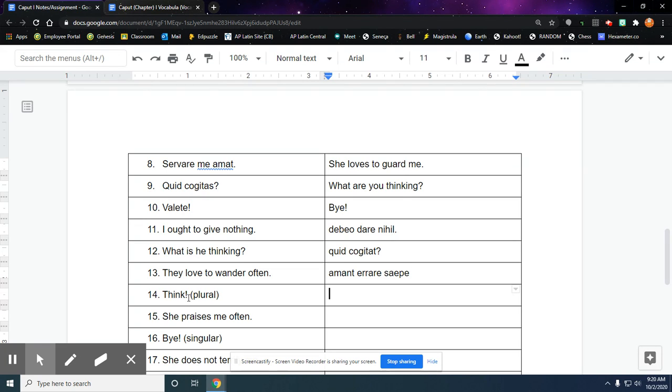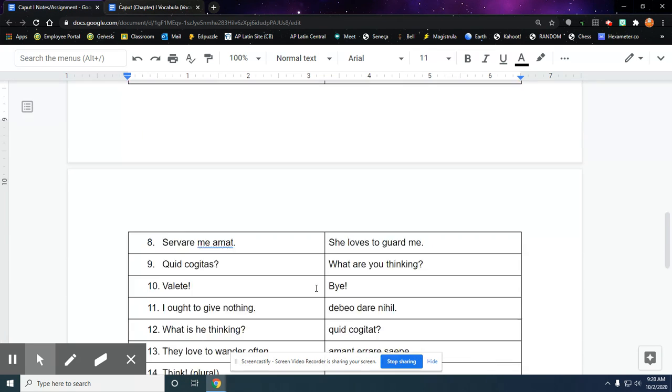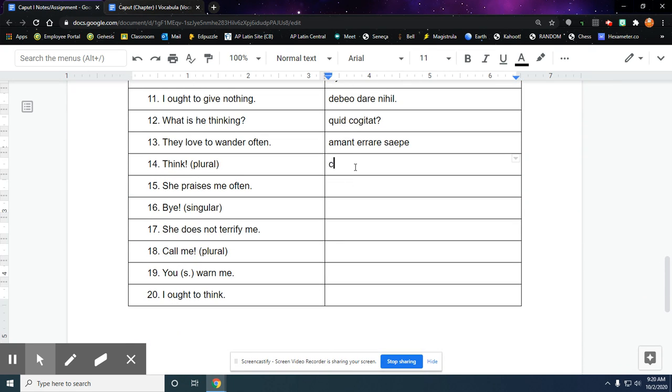Okay, think plural. A lot of you made mistakes here because I just briefly gave you notes on commands up here. A plural command should look like that. So we're going to take the stem, the vowel from the conjugation, and te, cogitate. She praises me often. So we can take laudo, the verb to praise. It's an ARE verb, and then the he, she, it ending. Me is just me. Saepe is just a junk word, always looks like that. Praise, singular. So a singular command is just the vowel from the conjugation, and that's it.